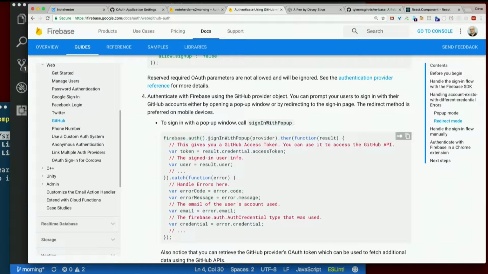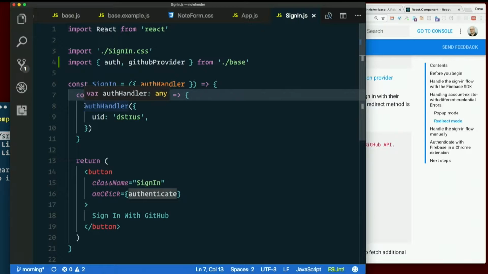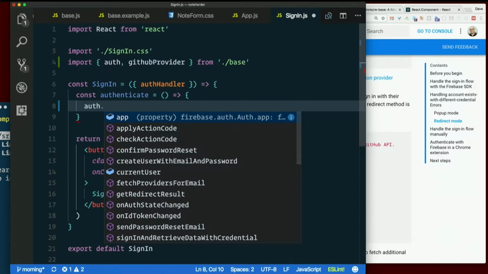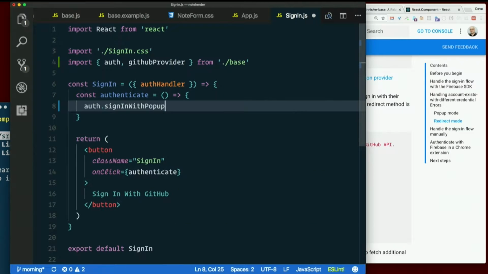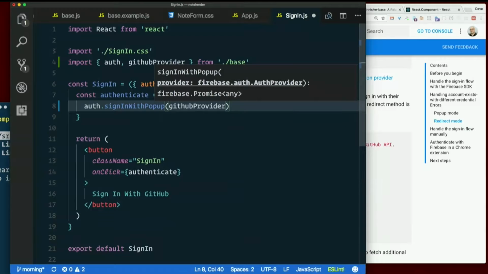So you call sign in with pop-up and you pass in that provider. So what I really want to happen inside this authenticate method is auth, which we imported, dot sign in, and we see some autocomplete stuff. There's all kinds of stuff: anonymously, with credential, with custom token. Sign in with pop-up is what we want. And it takes a provider, any of Firebase's auth providers, as its argument. The GitHub provider is the only one we have right now. So we can pass that to sign in with pop-up.